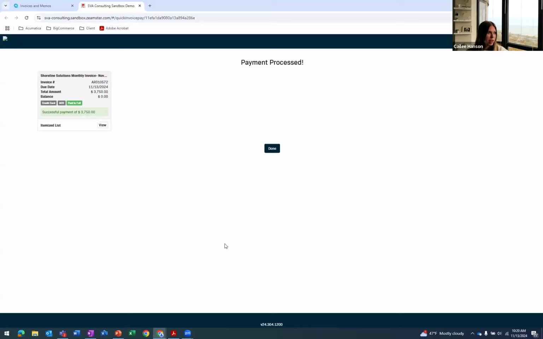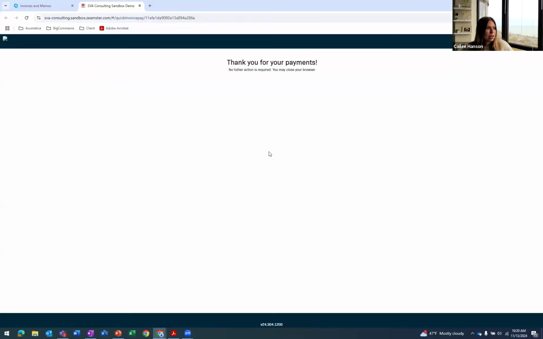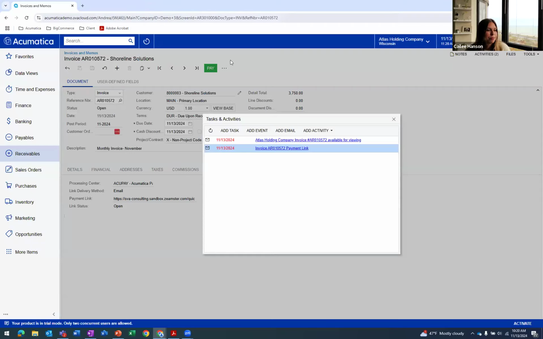All right, and then it's giving them that confirmation that the payment has been processed. I can go ahead and click done, and it's going to say, that's it. No further action is required. You can go ahead and close out. So again, that's all from the customer's side. You sent them an email, they clicked the link, they made that payment. So now let's see how that comes back into Acumatica.